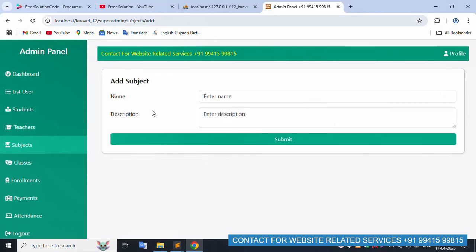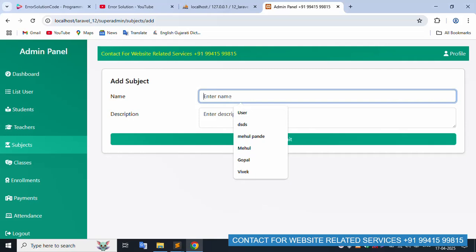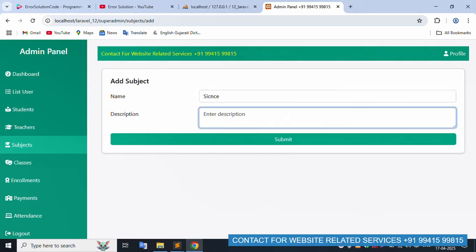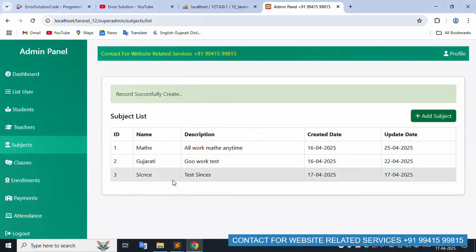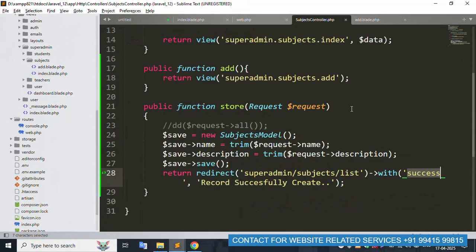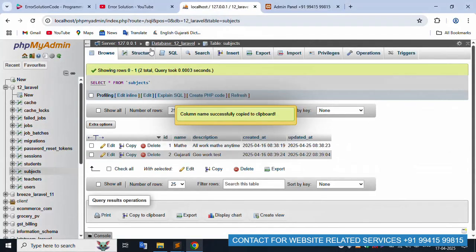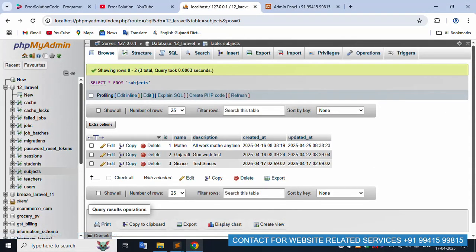Subject name implementation, subject name is science, and the name is test science, and submit. Successfully working fine. This is all good. This is the stored record, number 3, record successfully created, and this message is 100% shown. This is good working. Let's refresh this page. This is working fine. Number 3 is working fine.